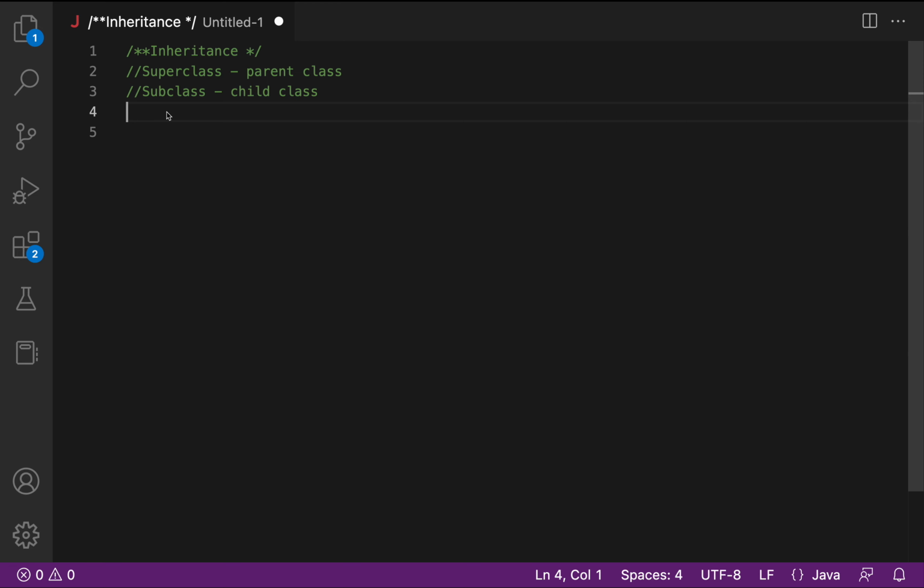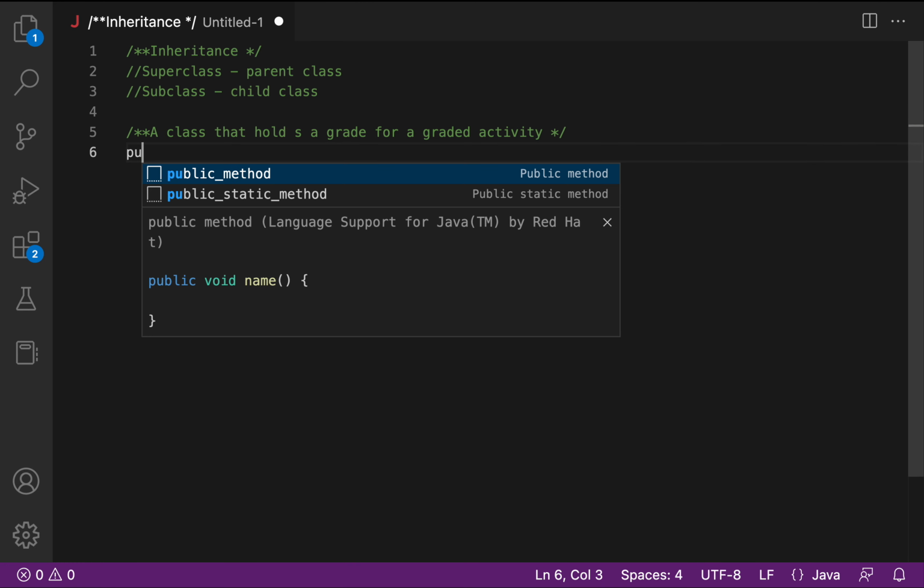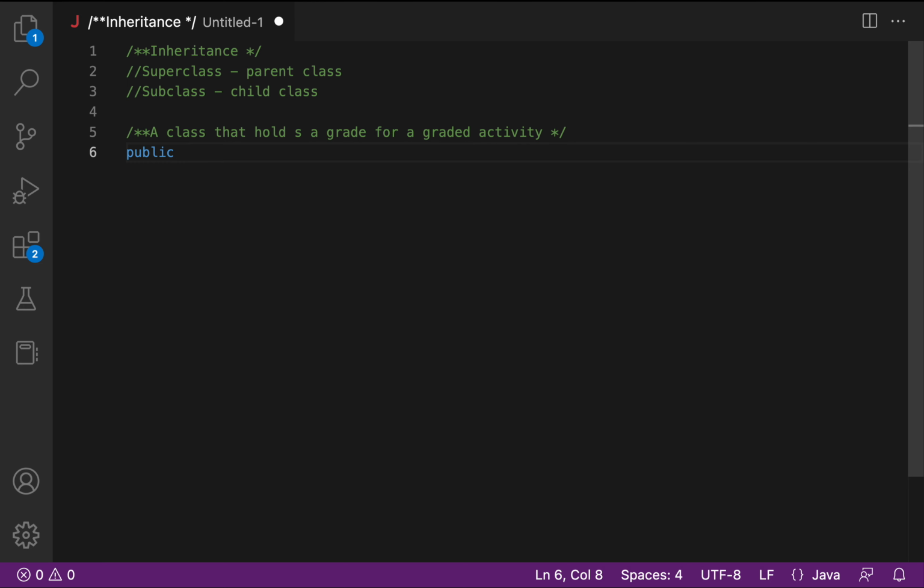So let's look at a few examples. We're going to do one that is called the graded activity, a class that holds a grade for a graded activity. That's what we are doing. For inheritance, it looks exactly the same as what we're used to. Class GradedActivity, and here we just define everything like normal. It is only when we get to another class that we get the inheritance, and I'll explain that when we get there.